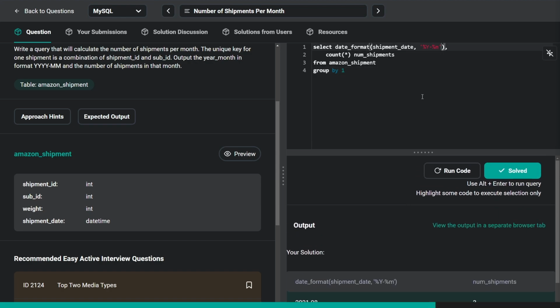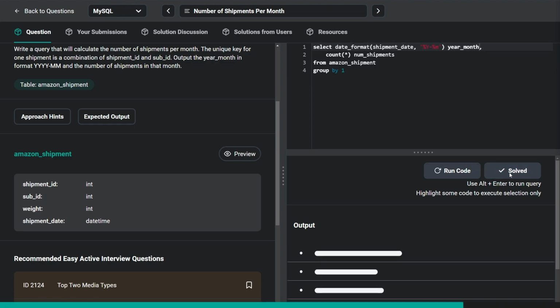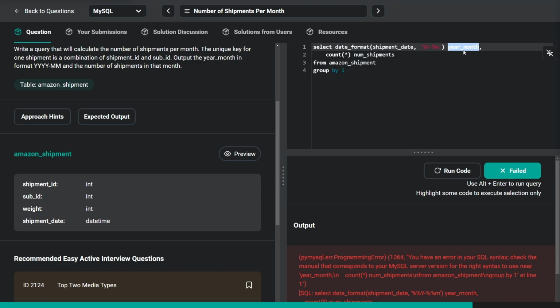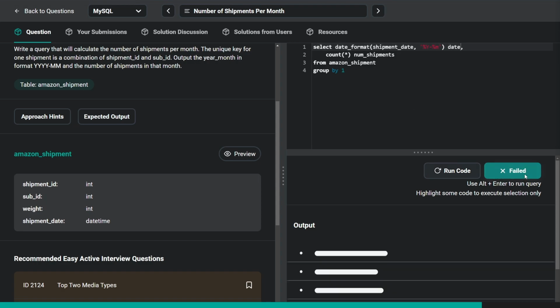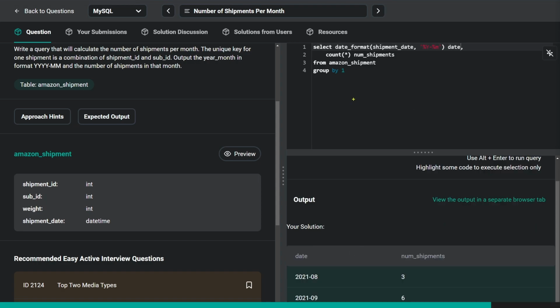That's weird. I cannot call this one. We have to just, we cannot call it year month apparently. That's gonna give us an error. So we're just gonna call it date. There we go. So quick recap. For every month here, we want to count the total number of shipments. That's basically it. And up here, we are formatting the shipment date to remove the day. We're only gonna show the year and the month, and that's it.